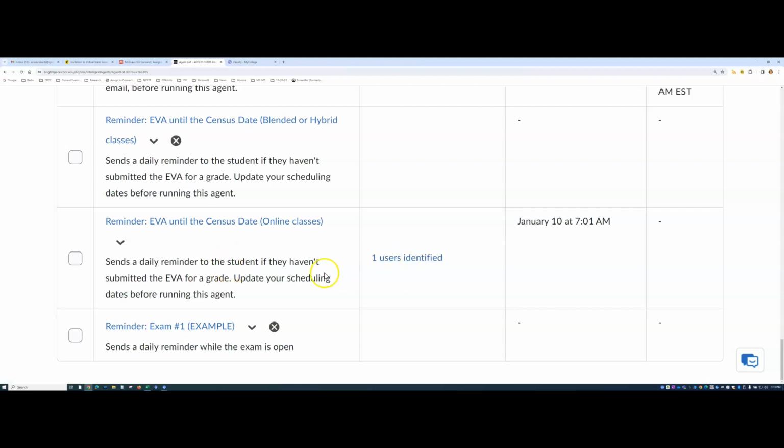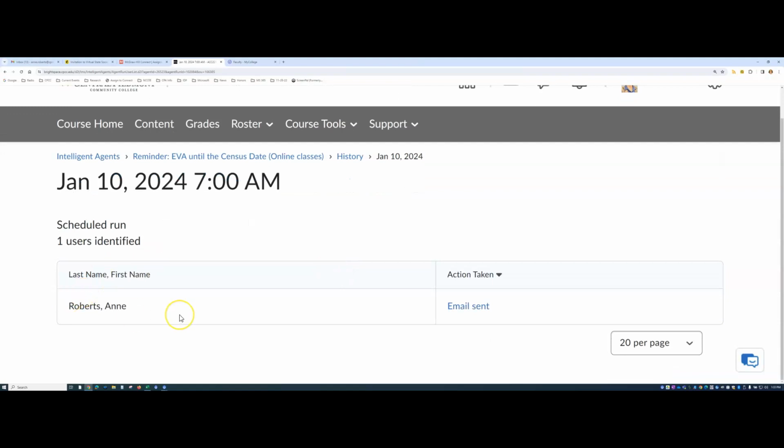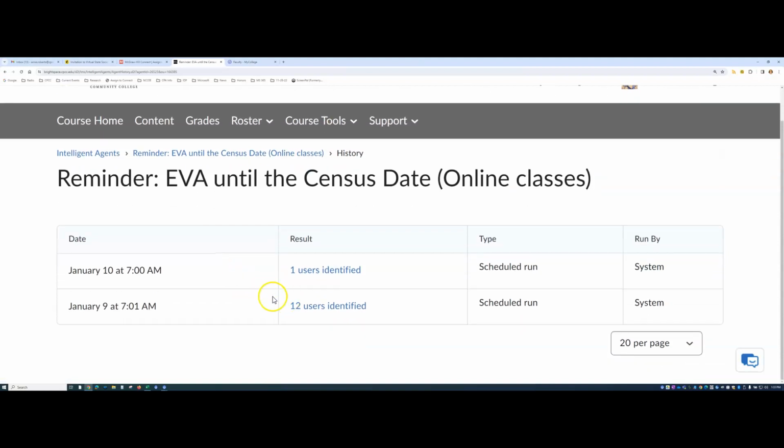And by the way, one of the things that is always interesting, notice that this one says one user identified. If I click on this, notice it's me. Okay, so I know that email, and it says action taken is the email sent. Also notice that I can come up here and I can hit history, and I can actually see every single time that it ran and how many users were identified in there. Okay, so I really like these intelligent agents.